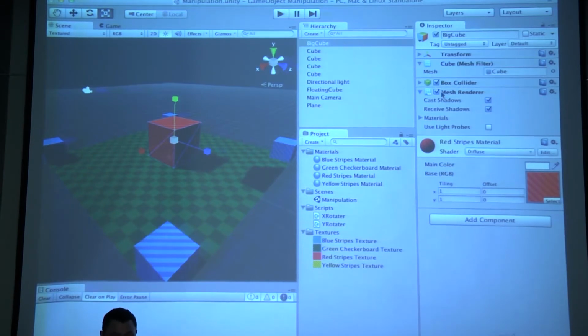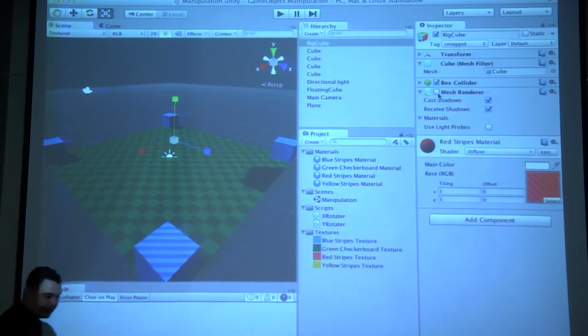One of them is the checkbox next to the component. So you can actually turn a component on and off, and you can see what happens when you have a game object with mesh data, but no mesh renderer. So the game object is there. It exists in the world. It has mesh data, but we're not displaying it. So it looks like nothing.